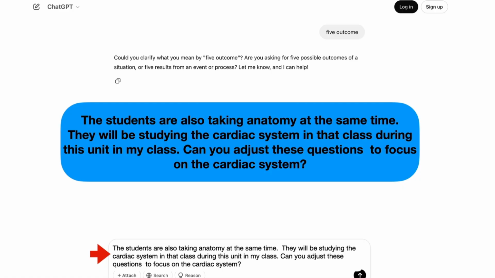Notice how detailed and conversational a prompt can be. Prompts can be much longer and even more detailed. Your turn. Pause the video and try a few related prompts on your own.